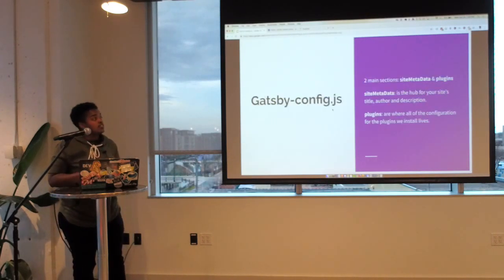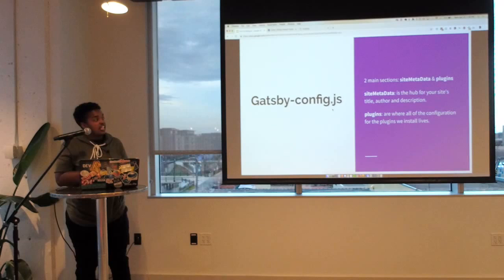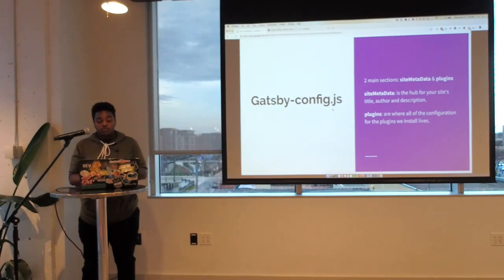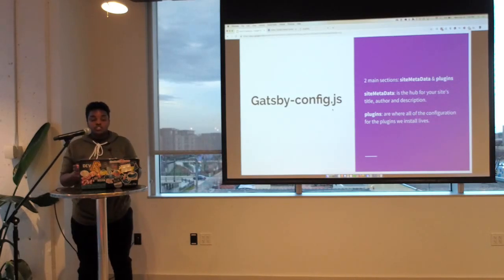So the main thing that we're going to focus on tonight as far as the Gatsby specific files is the gatsby-config. And there's 2 sections that are the most important in this. And it's going to be your site metadata, which gives you a lot of SEO stuff, and it also gives you a lot of ways that you can add new things to your schema for your GraphQL stuff.